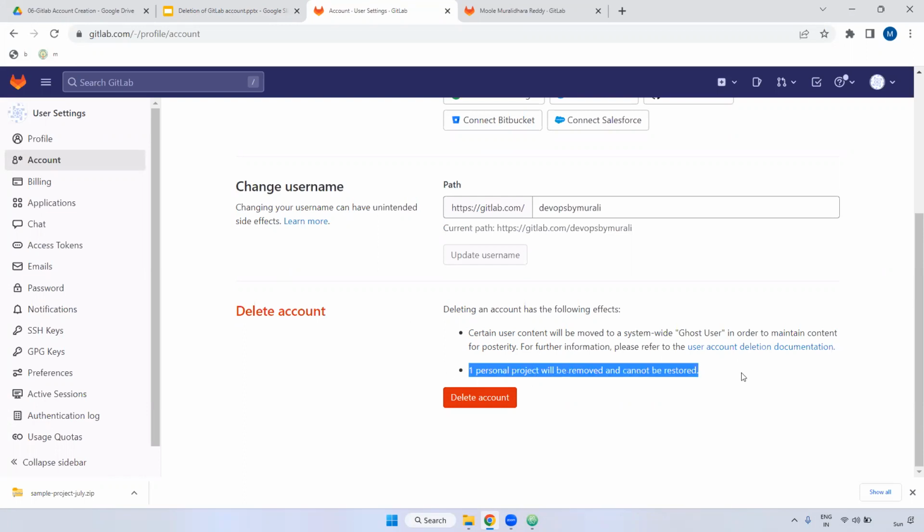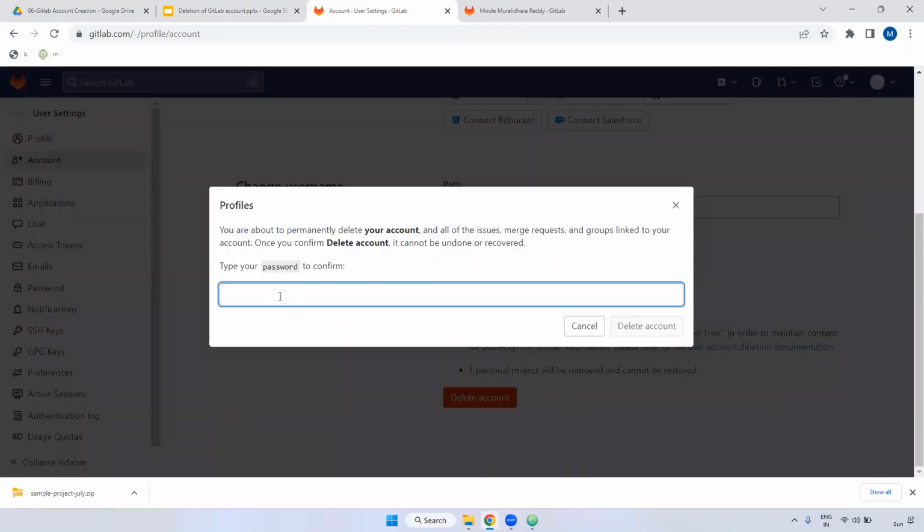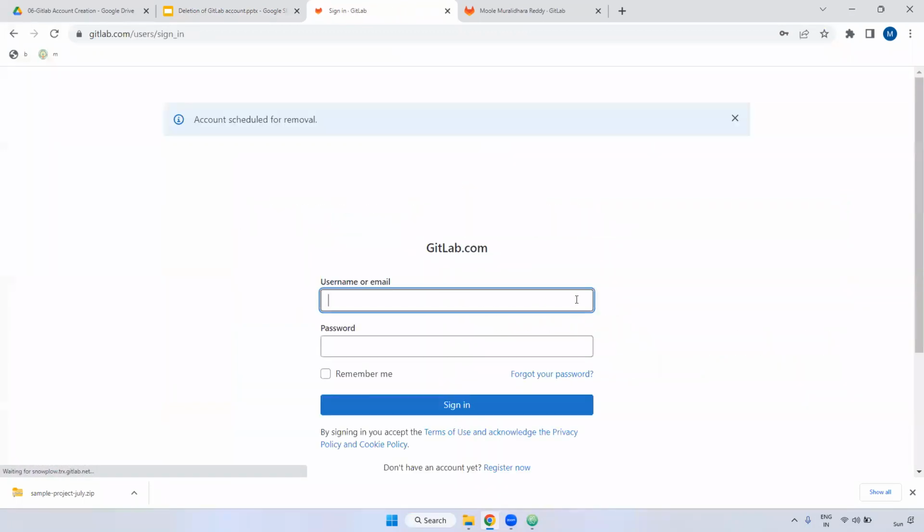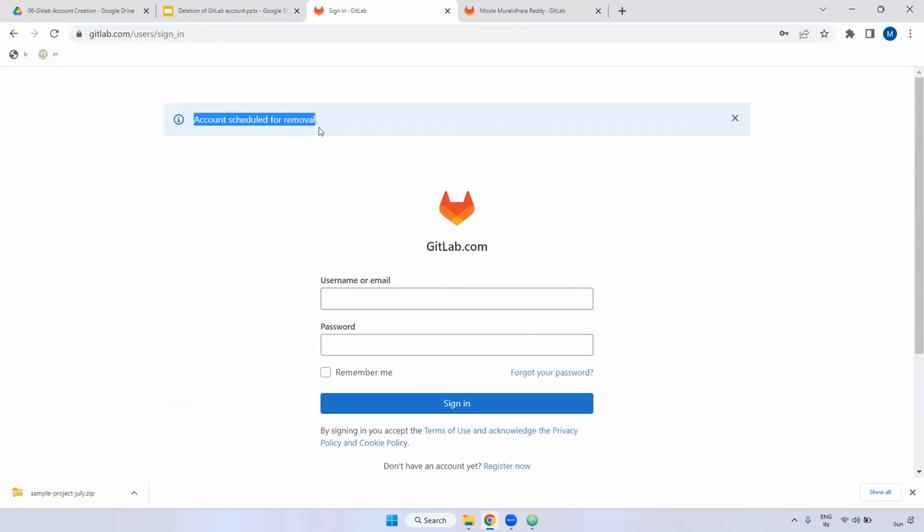Okay. Currently, I'm deleting this account, Delete account. Now here it's asking for the password of my account. I'm giving it here. Okay. Then here you can click Delete account. Once you click that, it says account scheduled for removal. Okay. It means the account is deleted.